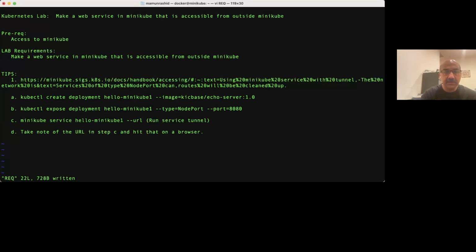Welcome back, folks. Today's lab is technically not a CK lab because it has a step or two that is only doable in minikube. You couldn't really do this on a DK cluster or anything like that. So that's why it doesn't qualify as a CK exam lab. So it's only a normal Kubernetes lab for that matter.